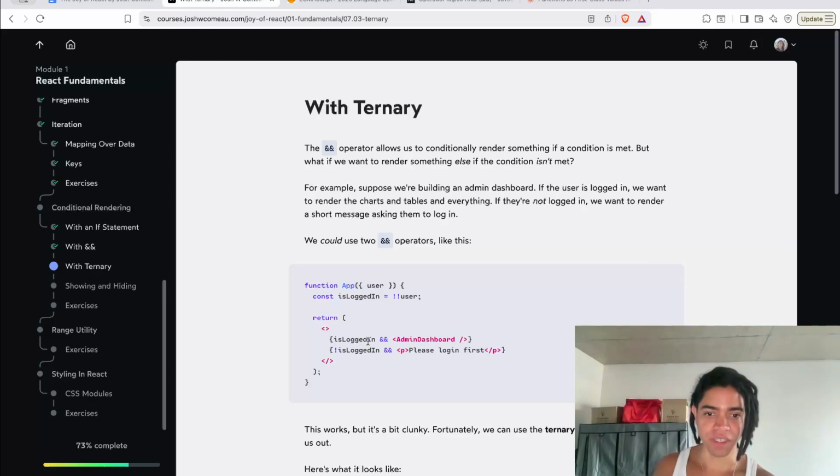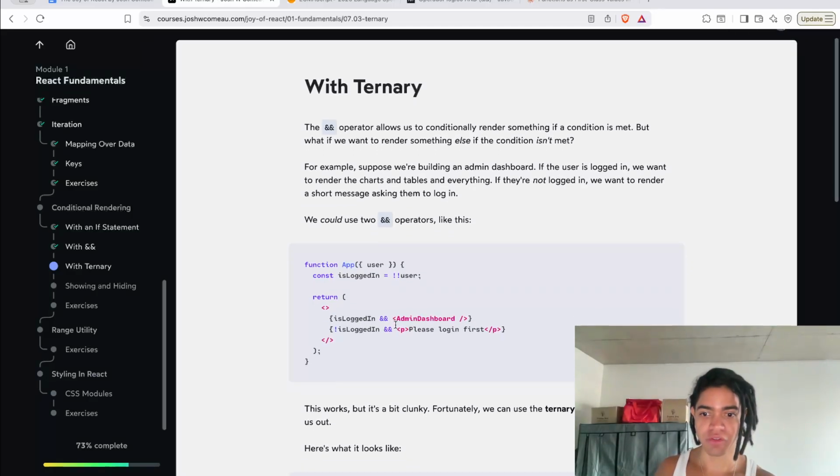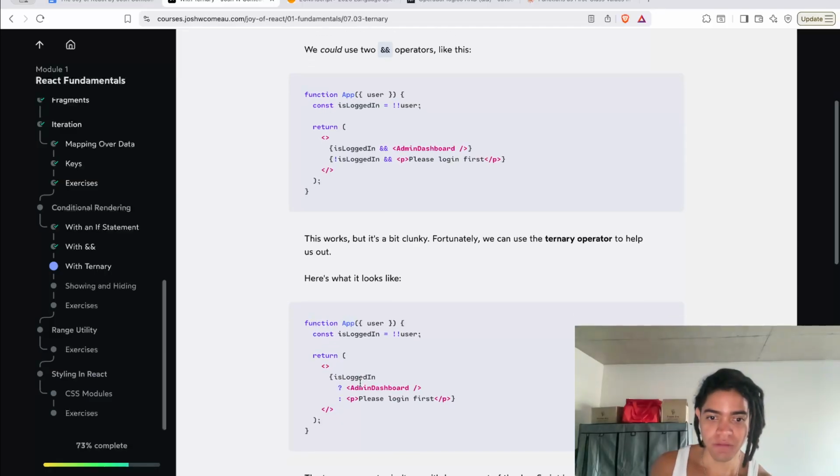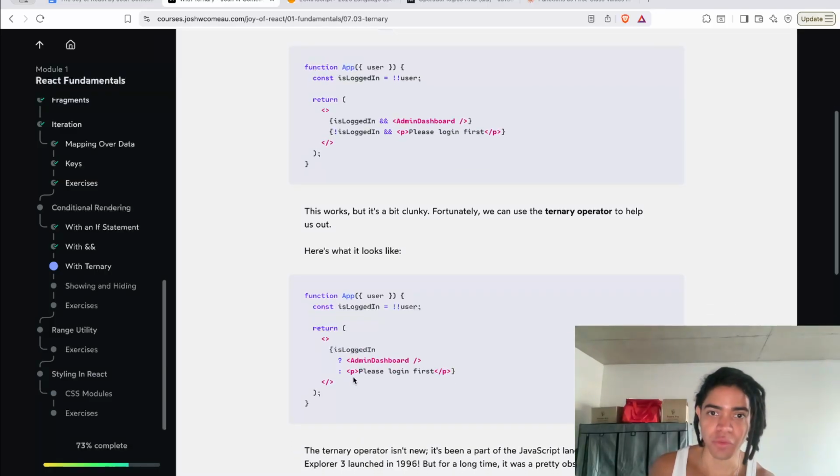So whether you use this or this, we could use the two operators like this. This will work, but it's a bit clunky. Fortunately, we can use a ternary operator to help us here, to say, hey, if the user is not logged in, we want to render this.